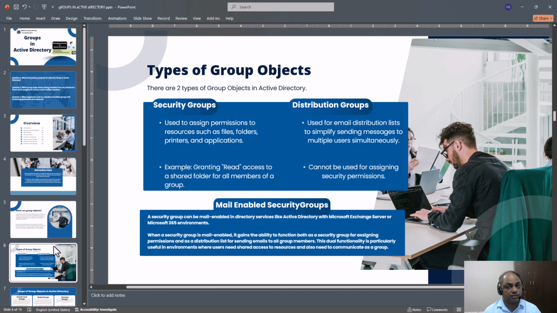There are two types of group objects in Active Directory. If we talk about the functionality, there are two types of groups. First is the security groups, and the second is distribution groups. Security groups are the groups which you use to assign permissions to resources such as files, computers, wherever you want to assign permissions, you use security groups.